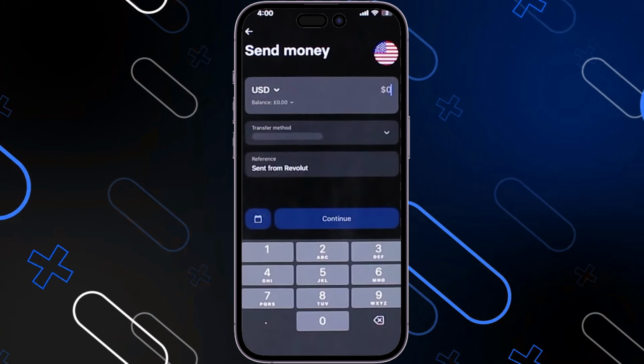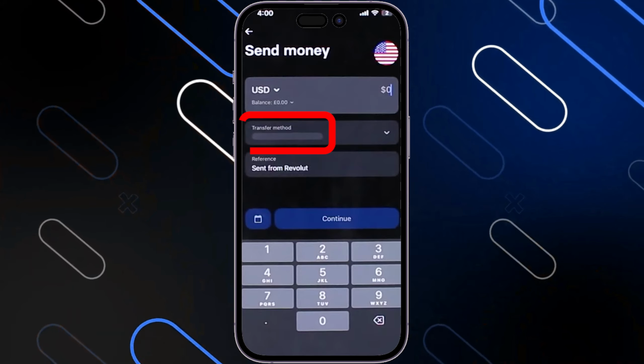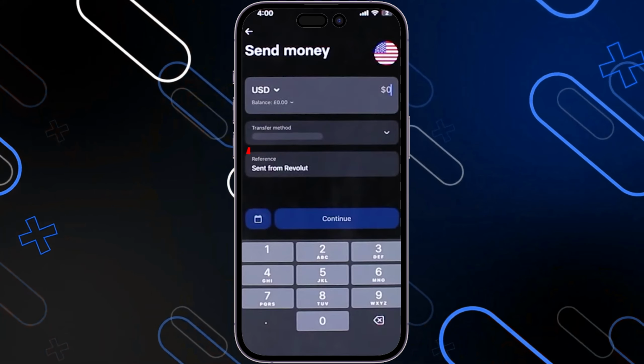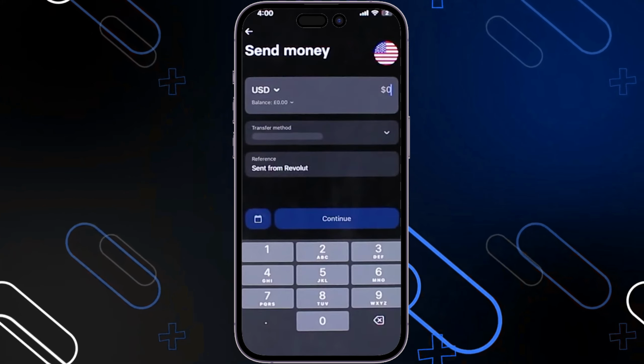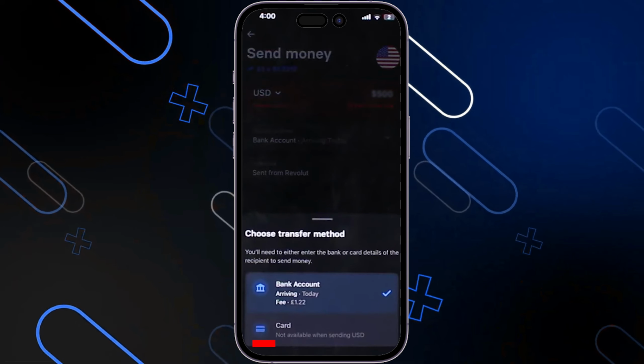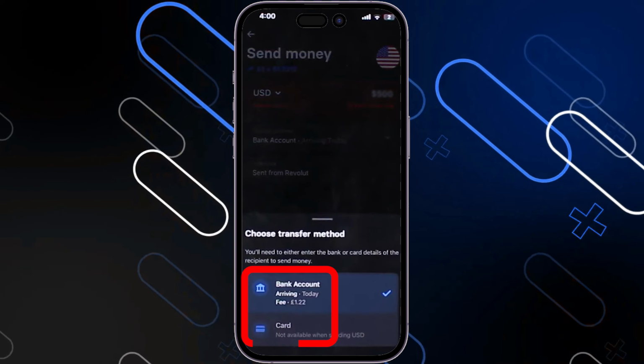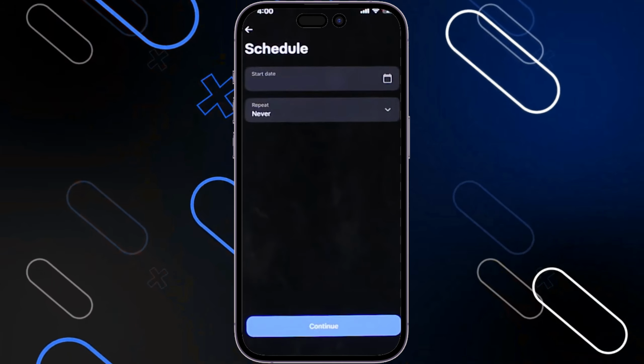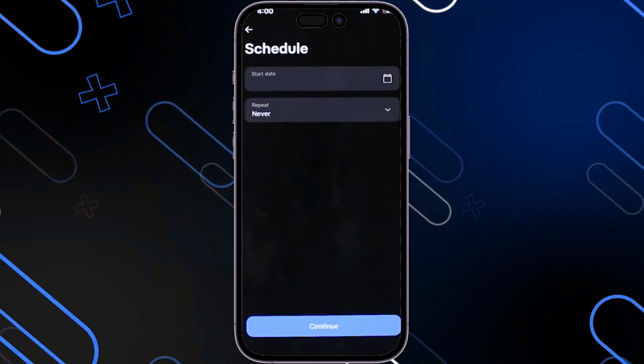After that you'll need to enter the amount of money and the transfer method by clicking on transfer method right here, and you will be able to choose the transfer method that you want to add. So here you have two methods, the bank account and the card. After that you'll have to choose the schedule time, or the time that you want to send the money.